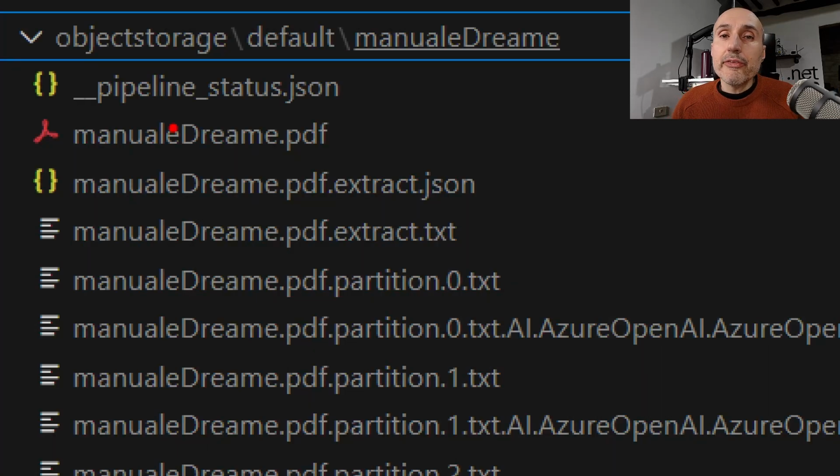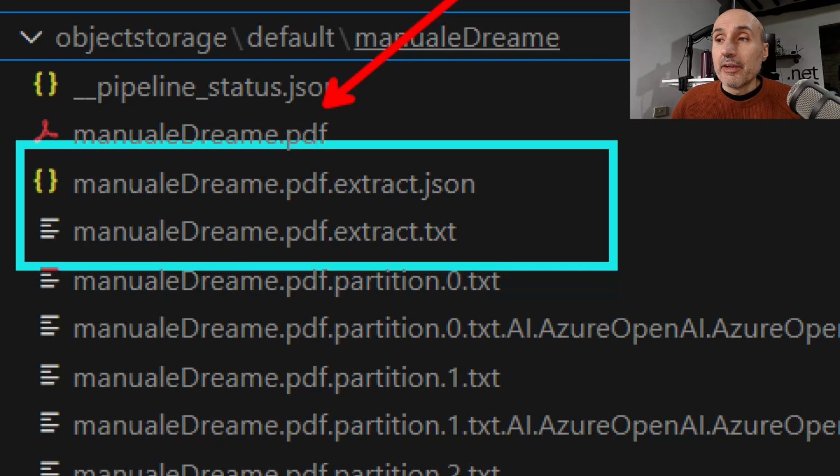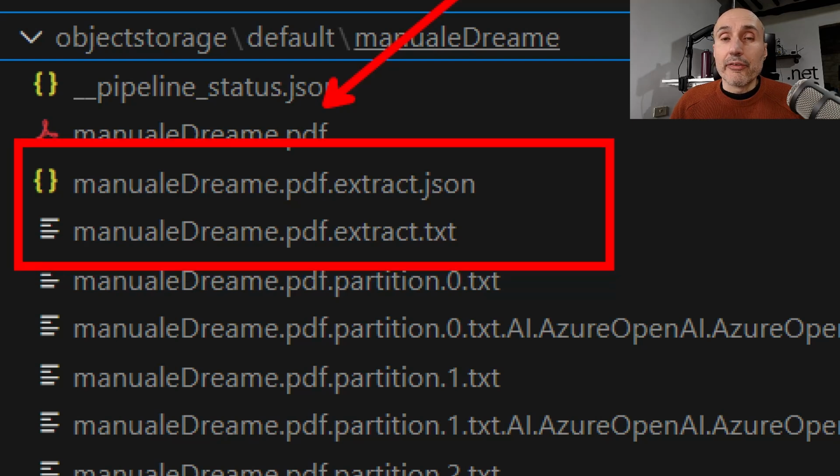And that is the structure of the object database where the kernel memory stores the original file, and then the extract.txt and extract.json that contain the data of the extracted text. And then you see you have 0, 1, all the chunks, because the text is going to be split into chunks of document, and each chunk is passed to the embedding provider to get a vector representation to be stored in vector storage. So that is the basic situation.